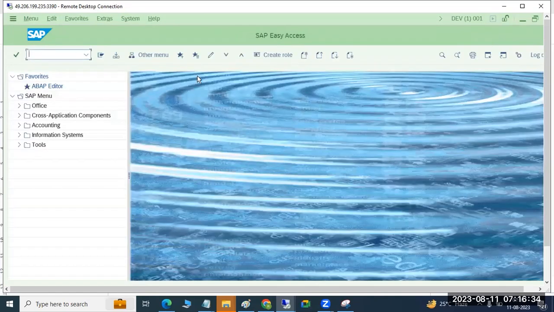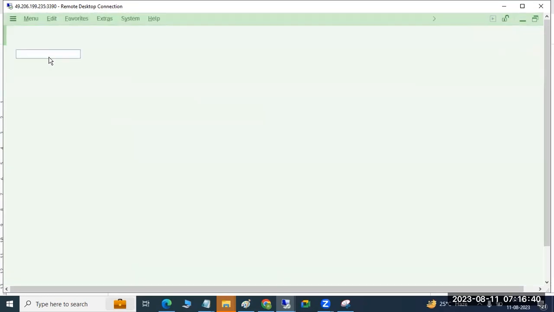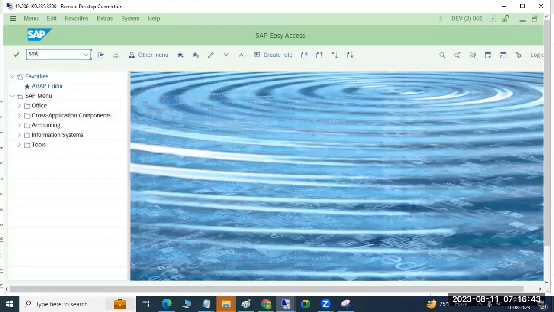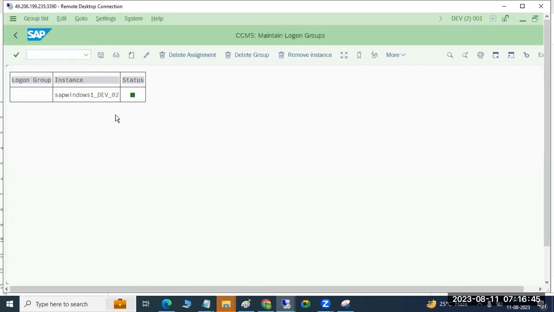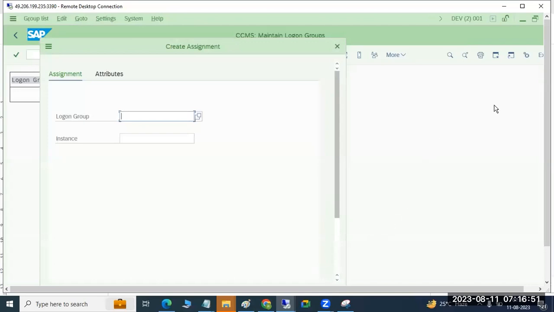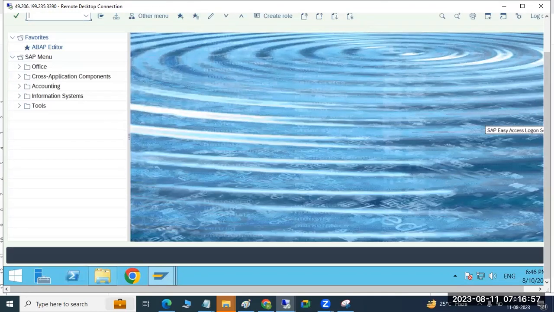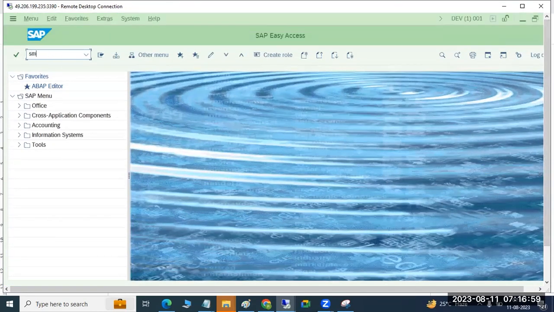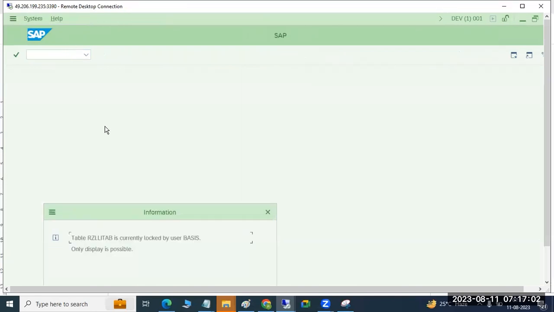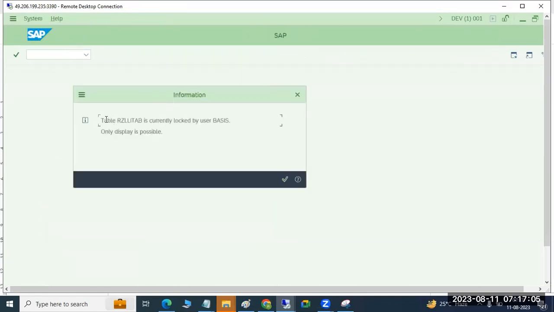All right. But if I take one more session here, then I will go to one of the transaction codes. I'm trying to create one assignment here, one group, just for example, right? So you are also trying to go to the same transaction code, and it will give the information like, boss, the transaction is already locked by the basis user, only display is possible for you. It is locked by that person, it will give the information.